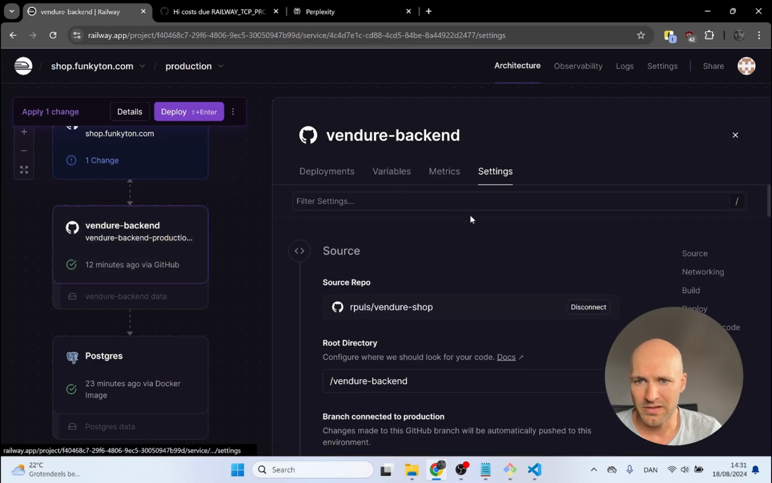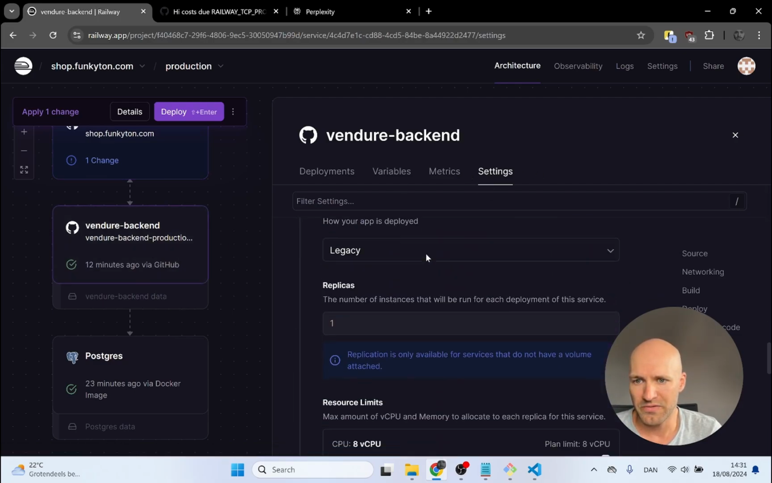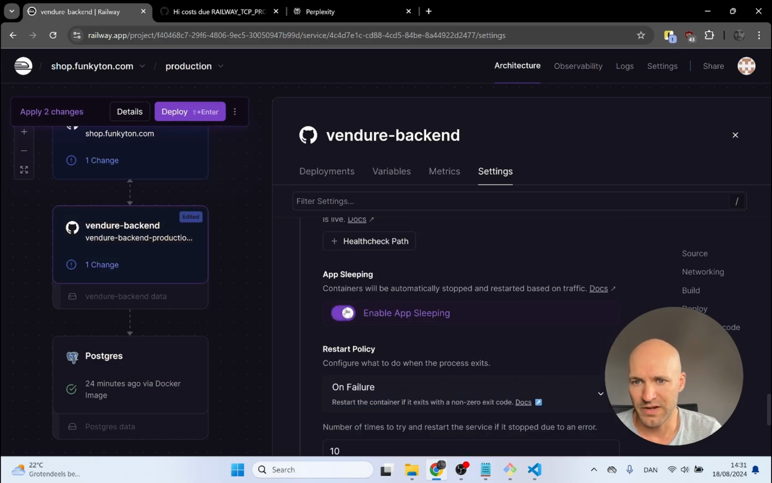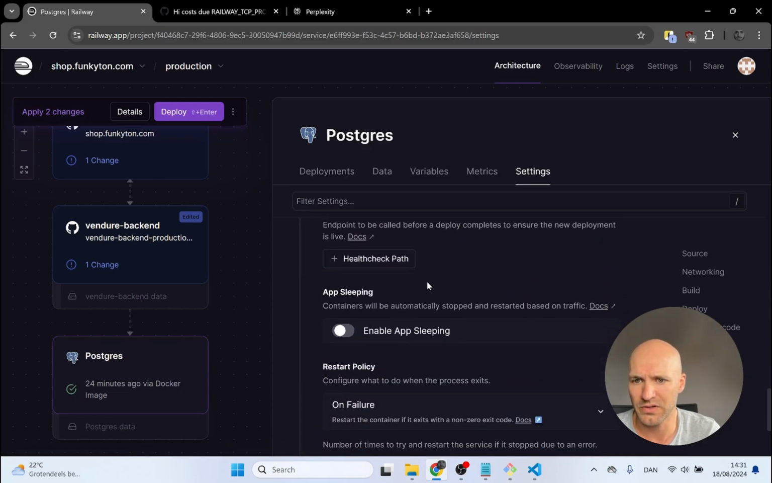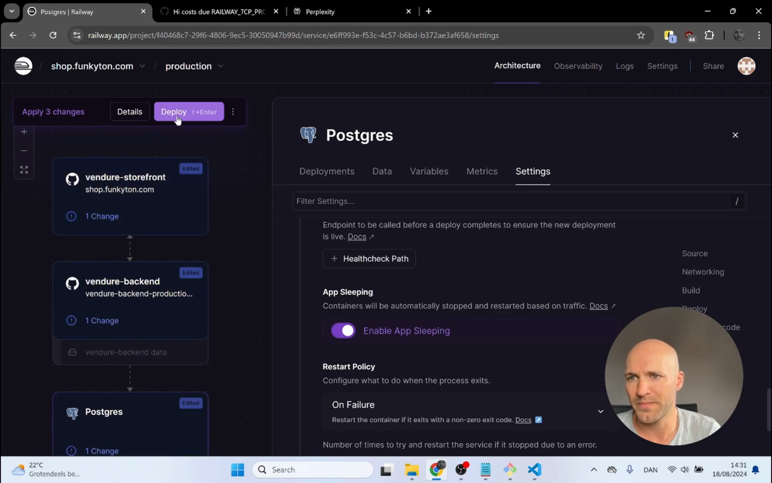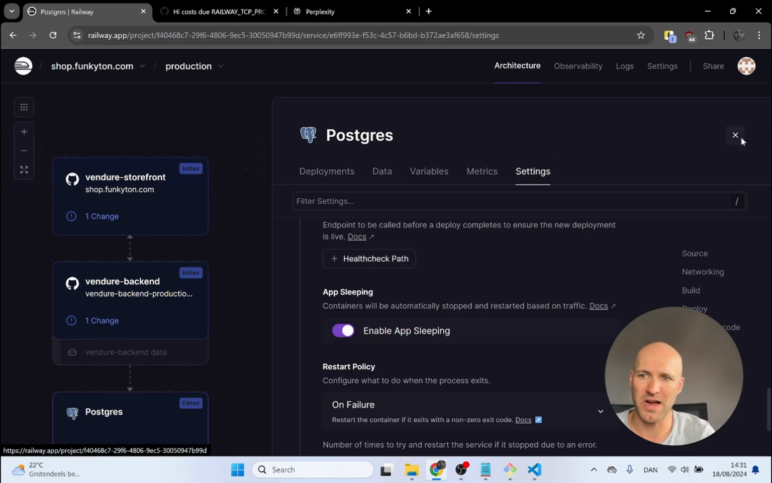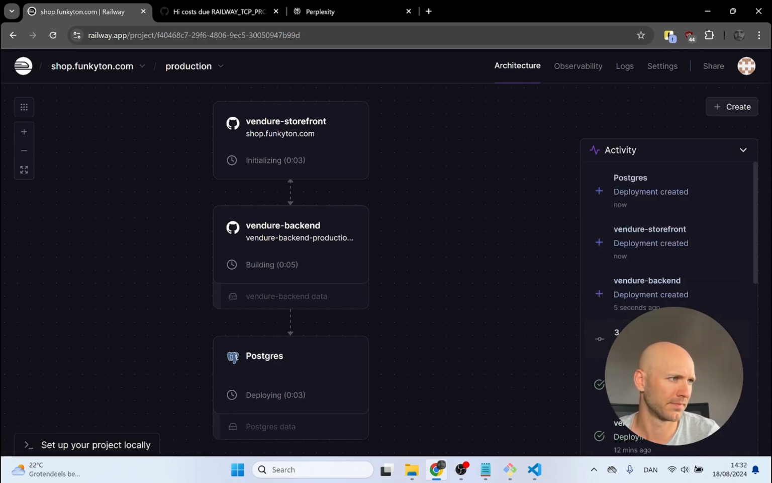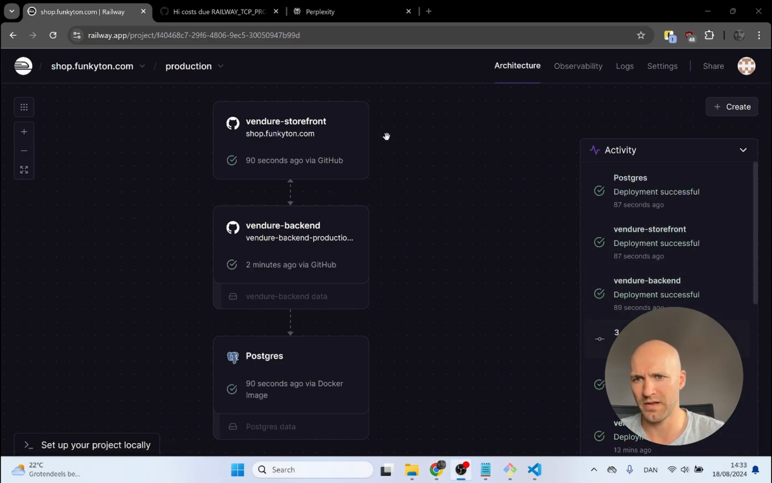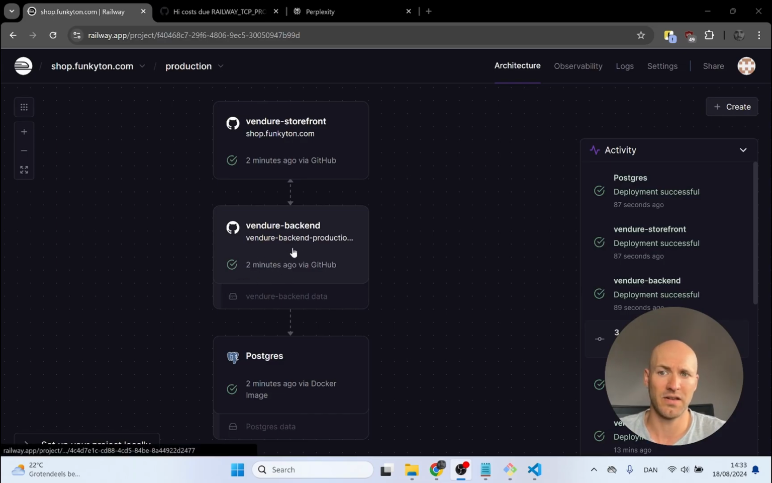Then I'll go to the backend next and scroll down. Enable app sleeping. And I believe you can do it for the database as well, though I have never tried doing it, but let's just try it. App sleeping. Yeah, so now I've turned on sleeping for all of them. And then I hit deploy. This might take a while. Okay, I am back. It didn't take that long, less than 2 minutes.